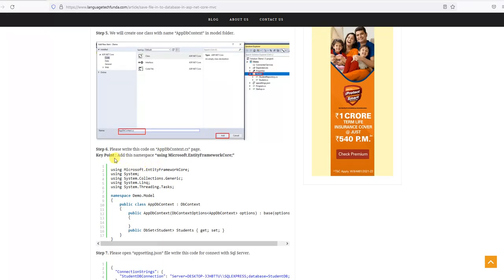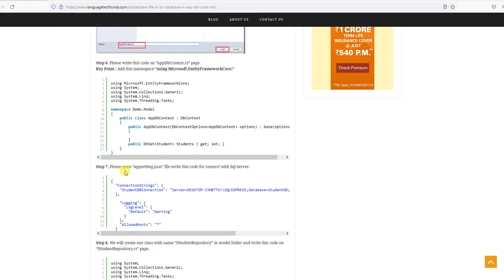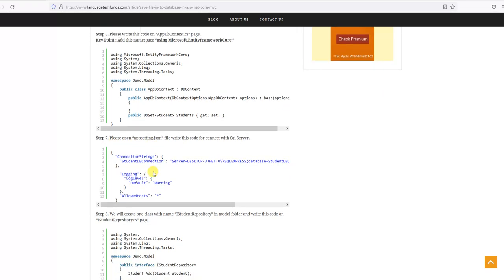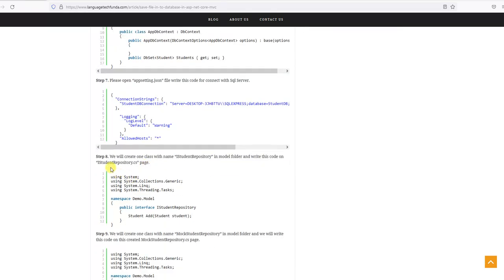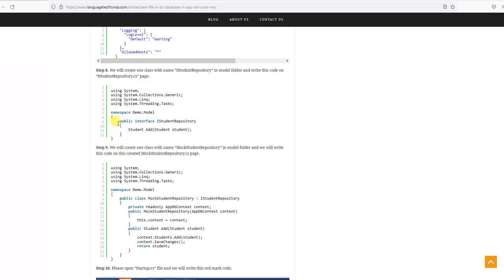Then move to the 6th point, add this namespace using Microsoft.EntityFrameworkCore, and please write this code on the AddDbContext.cs page. Then move to step 7. Please open the appsettings.json file. Write this code to connect with SQL Server. Then move to step 8. We will create one class with the name IStudentRepository in the Model folder, and write the code on the IStudentRepository.cs page. You can see in this image.